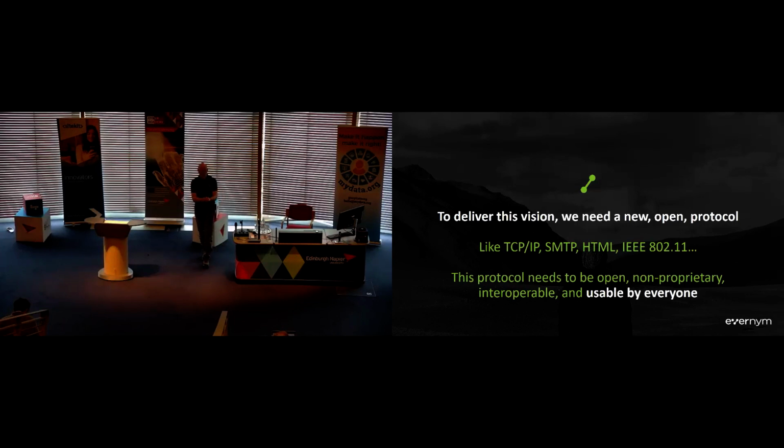So to deliver this vision, what do you need to do to make it happen? Well, you need some open standards. The reason email works on every phone we have is because you have SMTP underneath it. The reason you can use any browser and you access any website is you've got HTML, you've got TCP/IP. These open standards exist. And you need to have a protocol that is interoperable.